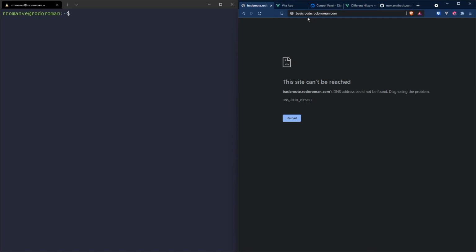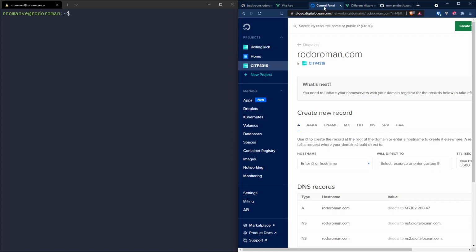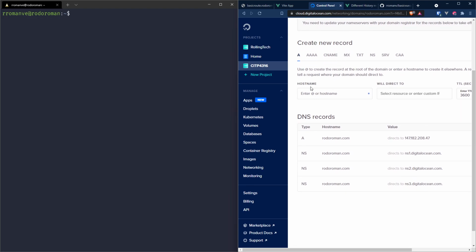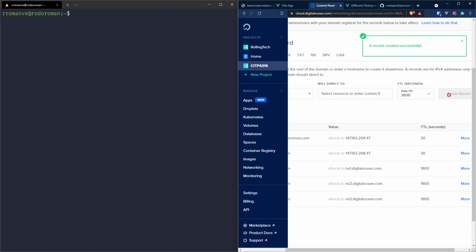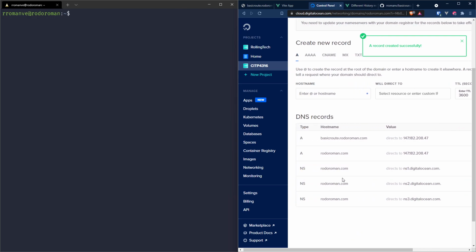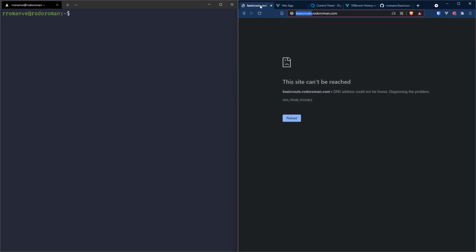So the first thing that we need to do is choose a name. In my case, I choose basic route. So the first thing that I need to do is enable it. In my DigitalOcean, where I have my domain set up, I will do my host name, basic route, and I will point it to my server that I created. The TTL probably needs to be increased later, but I will just keep it like that for now in order to create it. And this record was successfully added, and basic route now is pointing to my server.